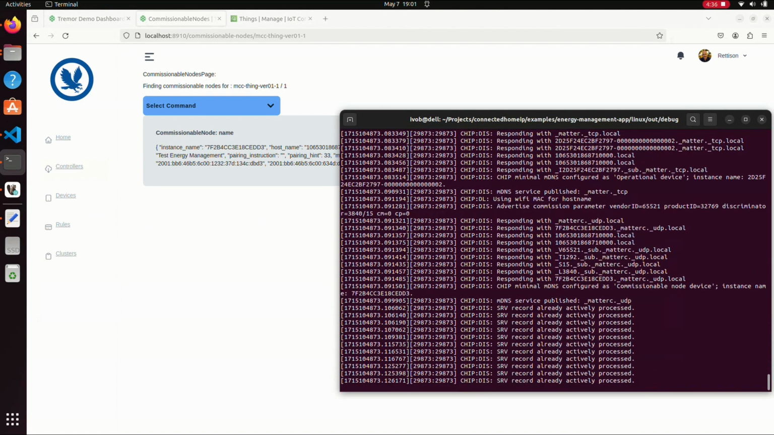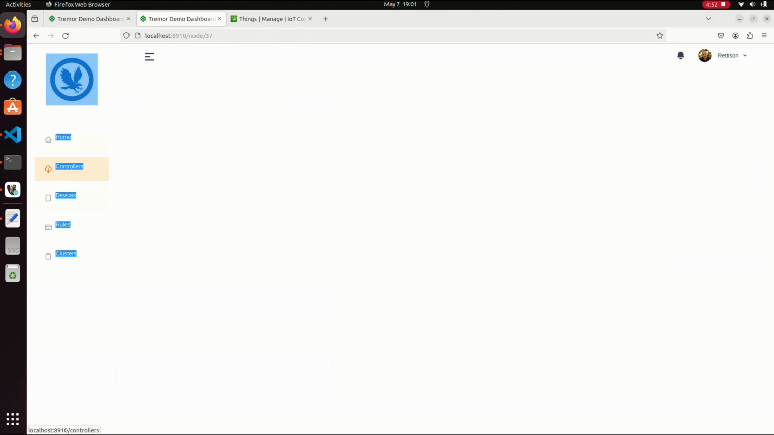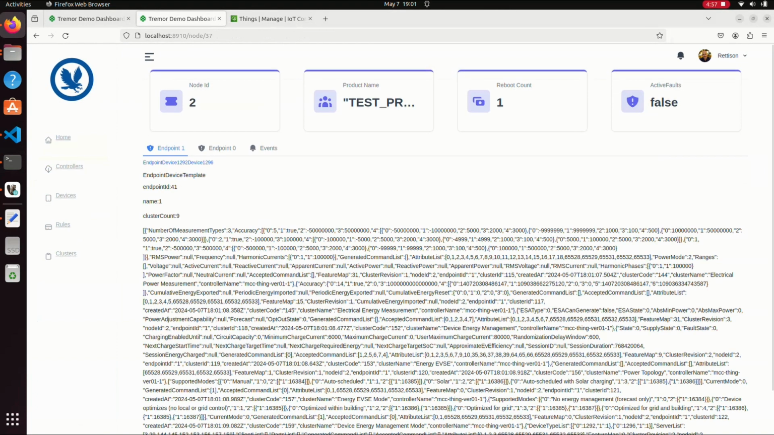Now if we go back over to our React server running on our local host, and we just do a refresh and look at the devices that we have, we should see this new device, and we do see it. It's test vendor, test product, and this was just set up right now. So if we click into here and see what we see, here on endpoint 1, we've got a screen that looks like this.